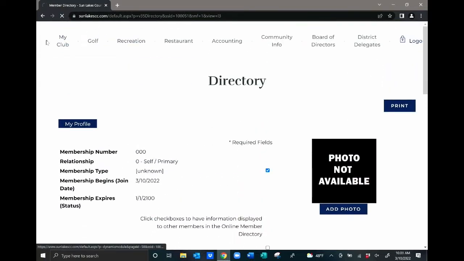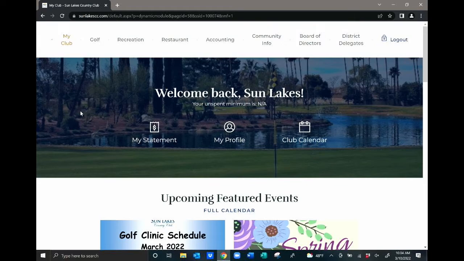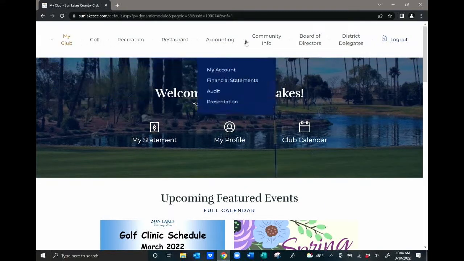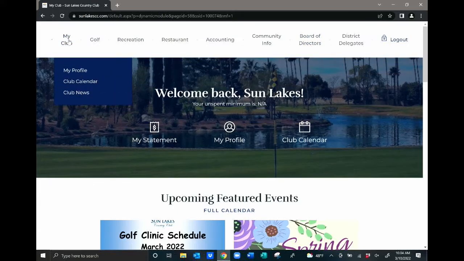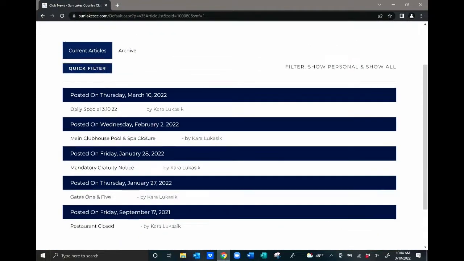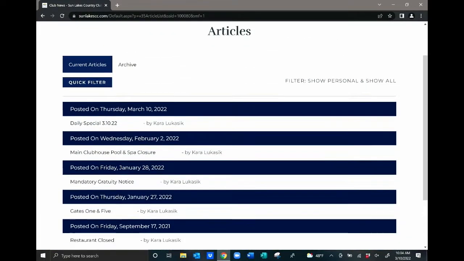Coming back out to the home page now, we're going to look at the top tabs up here. And this is where all your information is going to be. So again, if you go under My Club, you have your profile, your club calendar, which we viewed there, as well as any club news. Again, it's done in list form, so you can always just scroll down and click on what you're interested in looking at.